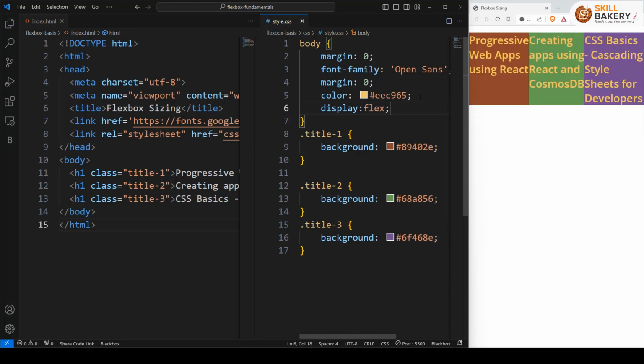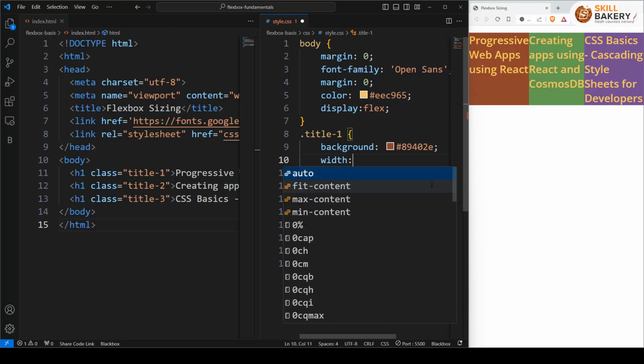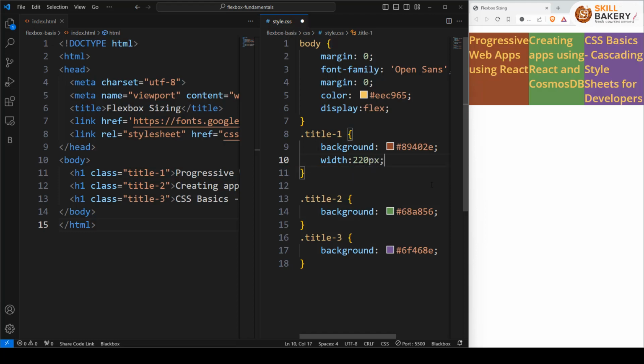Notice that even though H1s are block tags that usually have a default width set to 100%, they shrink down to the content width here. Let's dig into the complexity of how the width is determined. If I set a width on the first child over here, entitled 1, to, let's say, 220 pixels, it's going to respect that width.